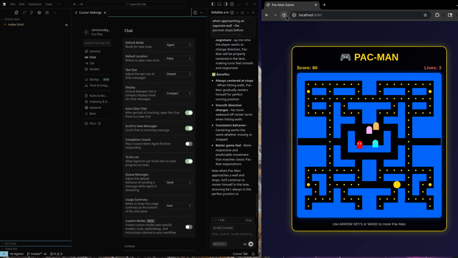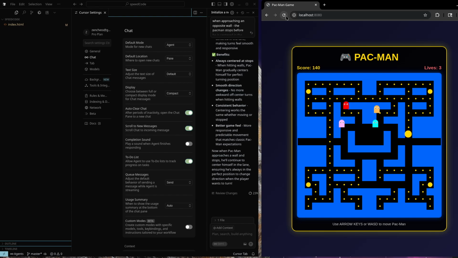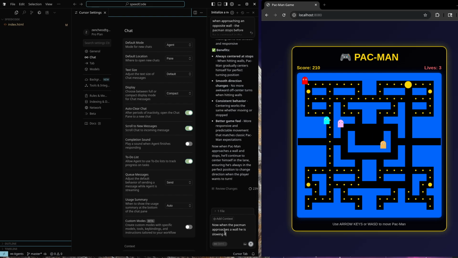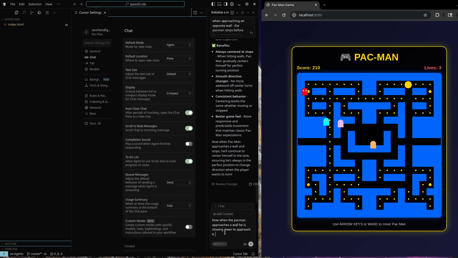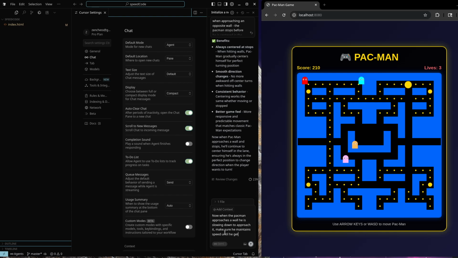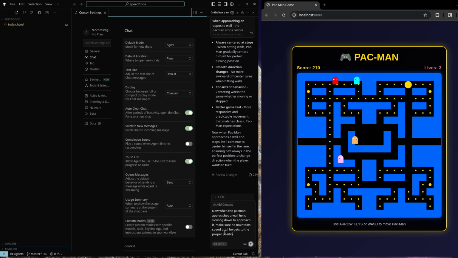Okay, so it thinks it's solved it. Yeah, it's kind of solved it. Now when the Pac-Man approaches a wall, he is slowing down. To approach it, make sure he maintains speed till he gets to the proper position.